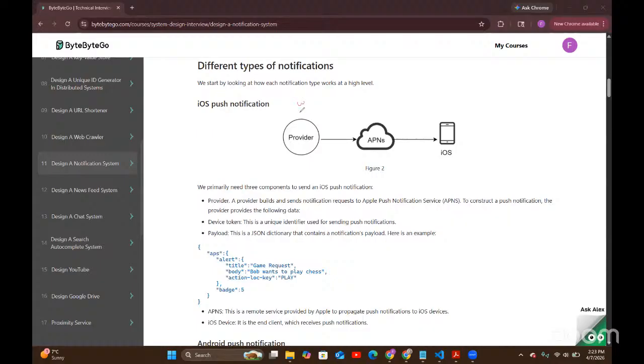This can be WhatsApp, this can be some email service, or some gaming apps, etc. So these will be the providers that will be using Apple push notifications to send the notifications to the iOS devices. Okay. And at the high level we are discussing what a provider is, right? It just builds and sends notifications to the APNs, right?